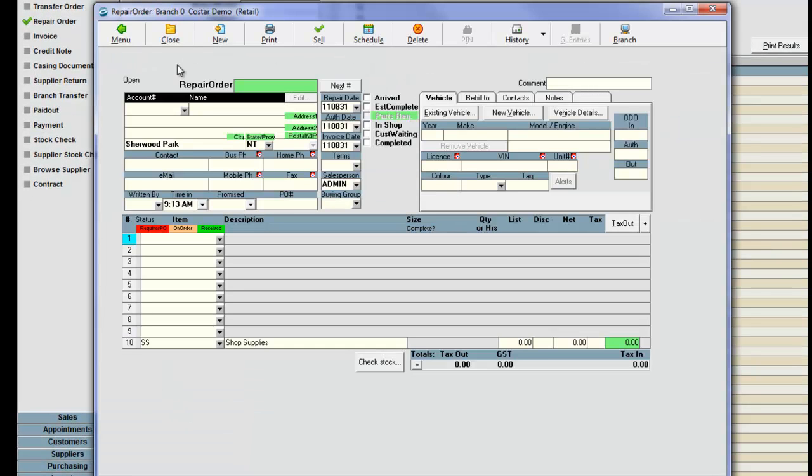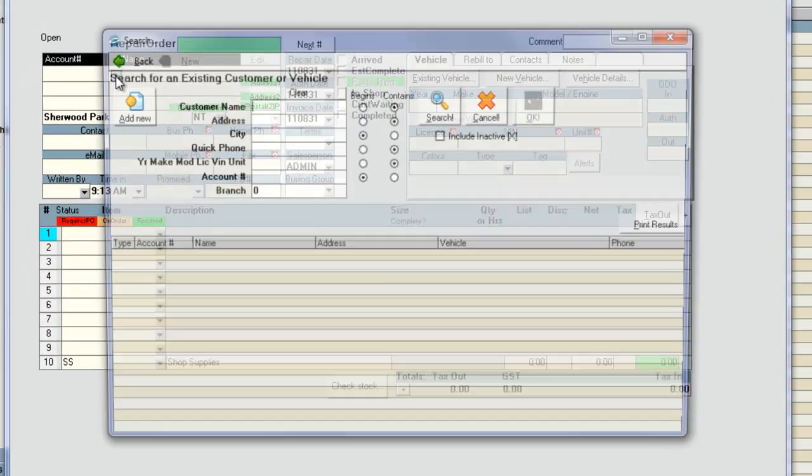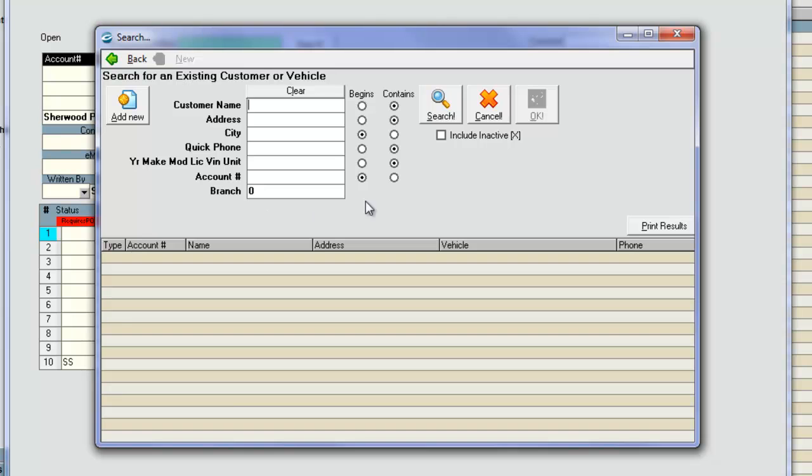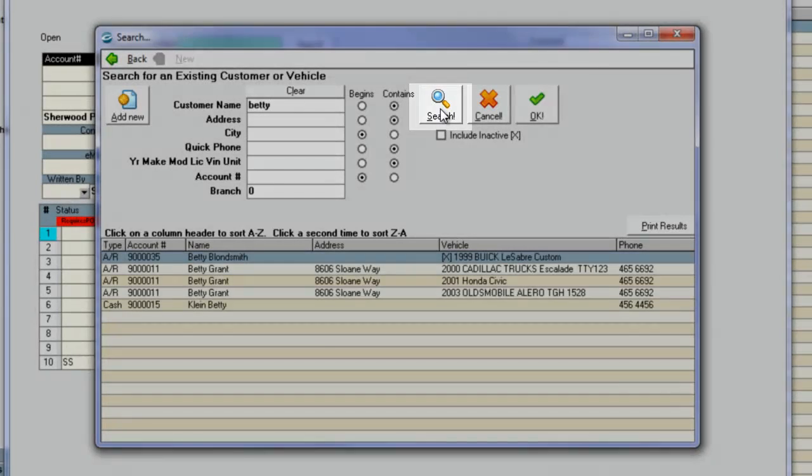We can then perform a customer search by clicking the down arrow in the account number field. We have the ability to search for our customer in a number of ways, but we already know our customer's name, so we'll search by that criteria. Type the customer's name in the customer name field and click the search button.